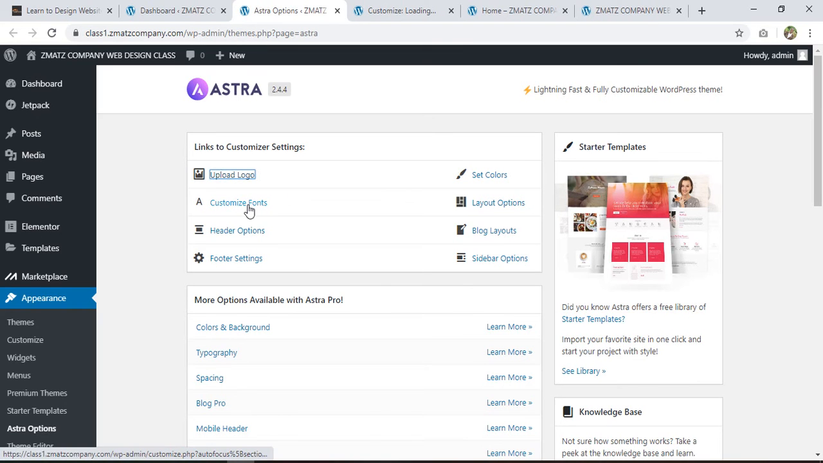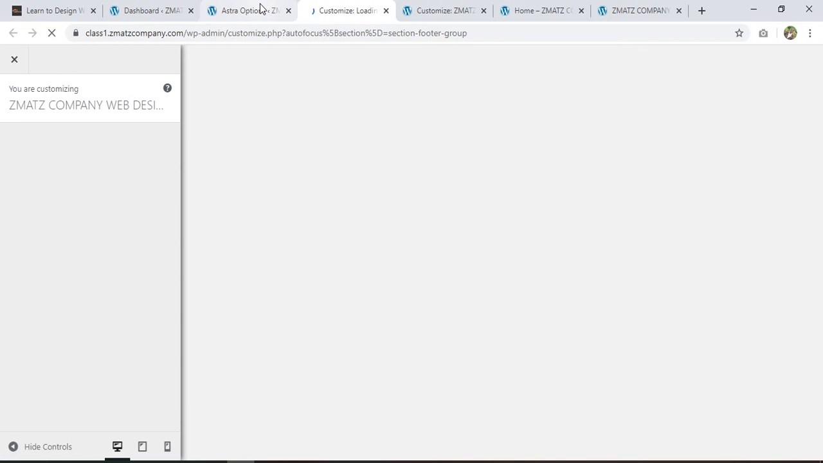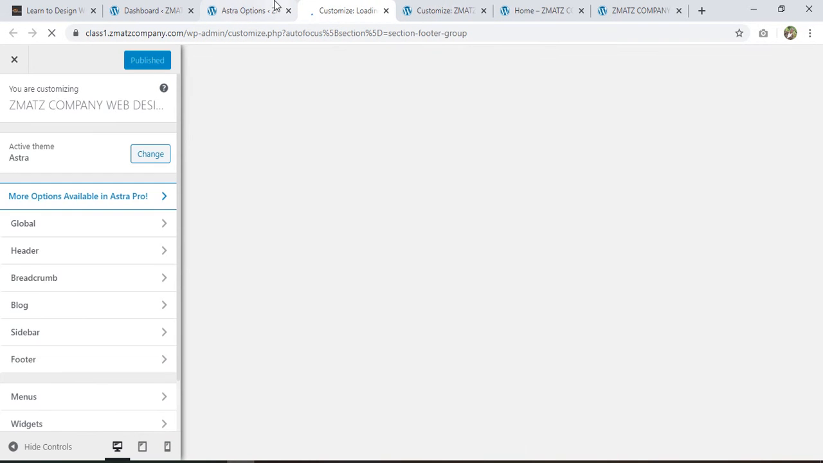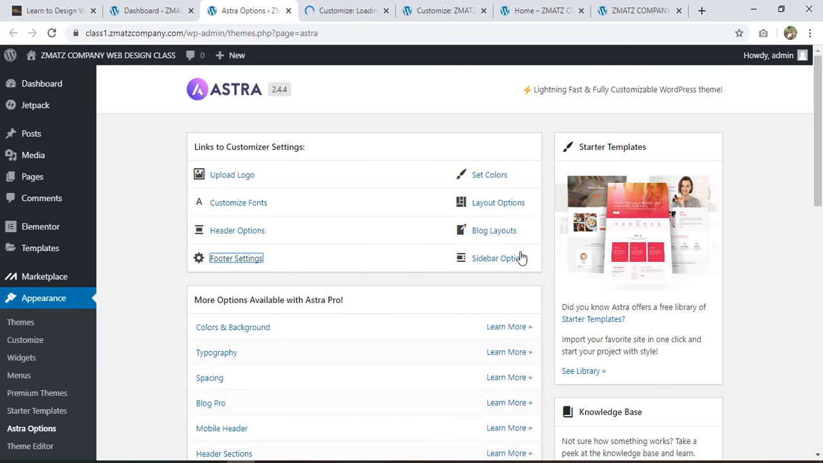Customize font: if you need to change your fonts, you can do all that. Footer settings: you're going to need to change that too. All of this you will find in the customize option. We just want to do these basic ones first, and probably then header options. If you want to change your layout, this is how you also work on that.